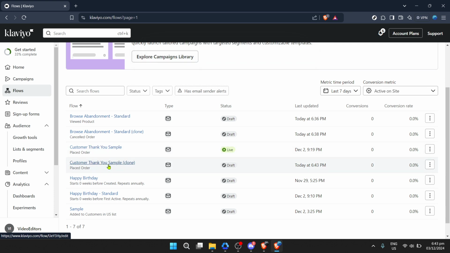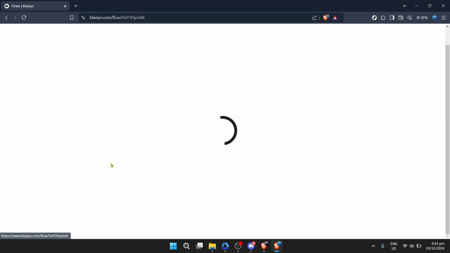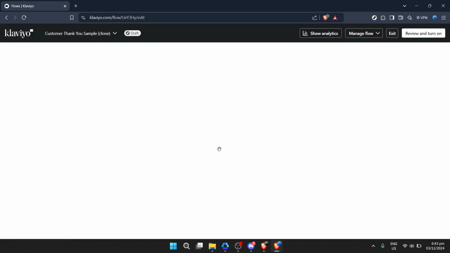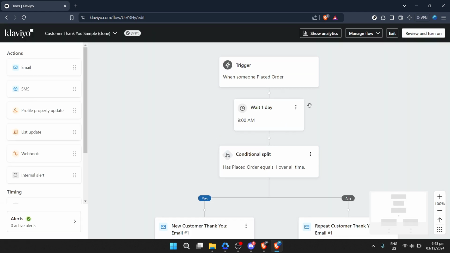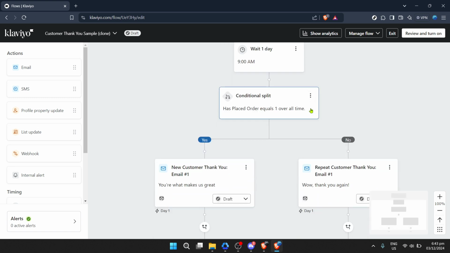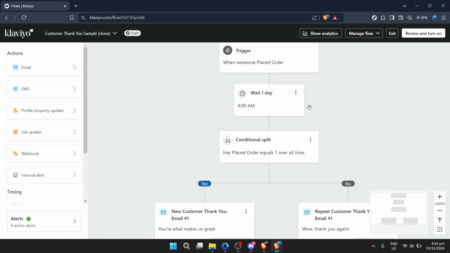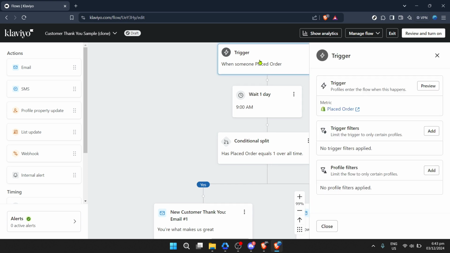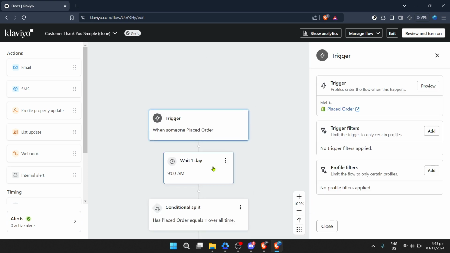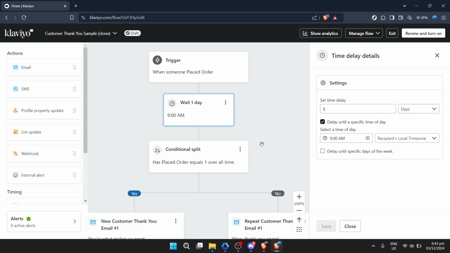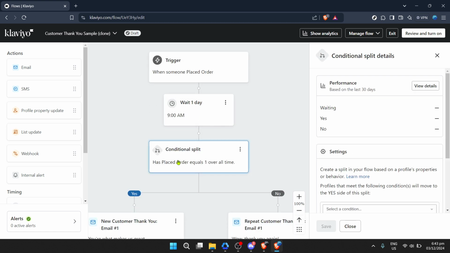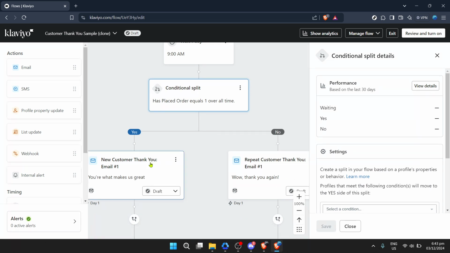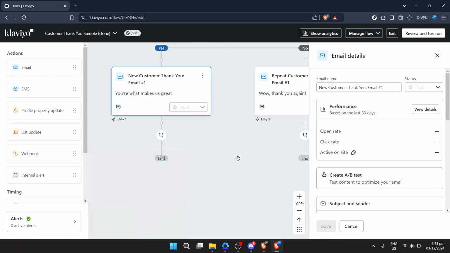Adjust these settings according to the new trigger requirements you have in mind. Remember, Klaviyo's intuitive interface often includes helpful tips and guides in pop-up messages or "Got it" confirmations, ensuring you're never left in the dark. If you encounter one of these helpful hints after adjusting your trigger, click on Got It or the equivalent option to proceed. And just like that, you've successfully navigated the process of changing a trigger within a Klaviyo flow.